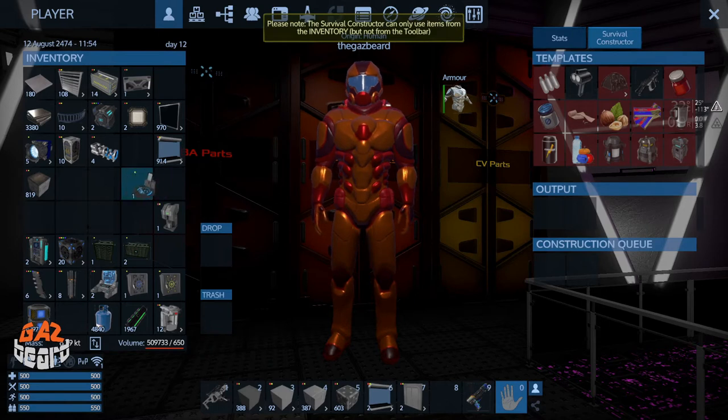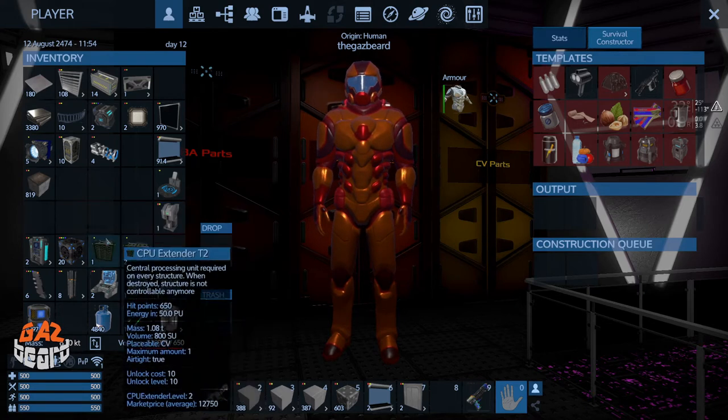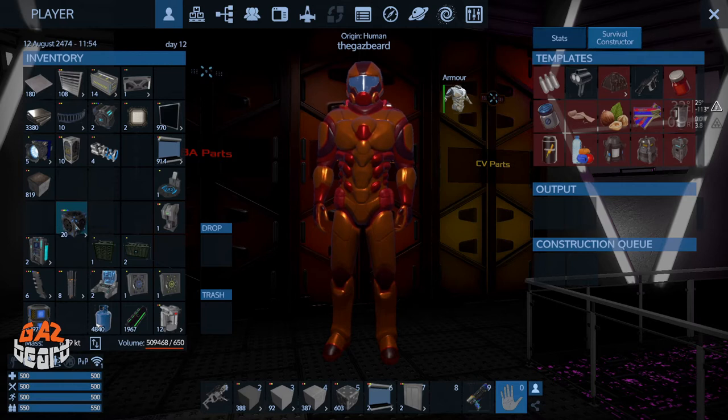Yeah, there, that's a CV part. It's only got the yellow dot. That's a base or CV part. It's got the red and yellow dot. I need to put a box in for these ones with four dots, the universal components.